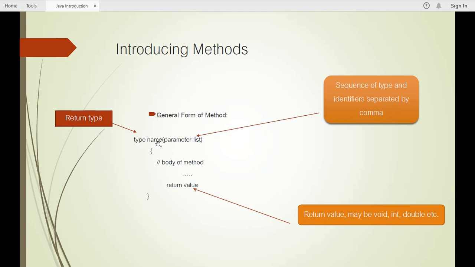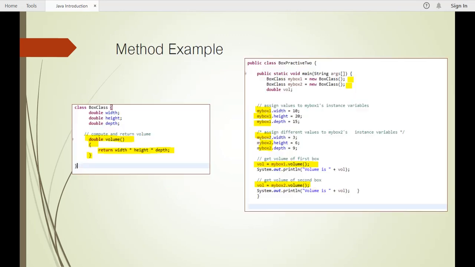Then the name, this name can be anything. Then the parameter list, so this is a sequence of type and identifier separated by a comma. We will see an example of how we can add different parameters to the method. And then there will be the body of the method, which will be the steps of the calculation of that particular method, and the return value, which will just return the result of that particular method to the calling class.